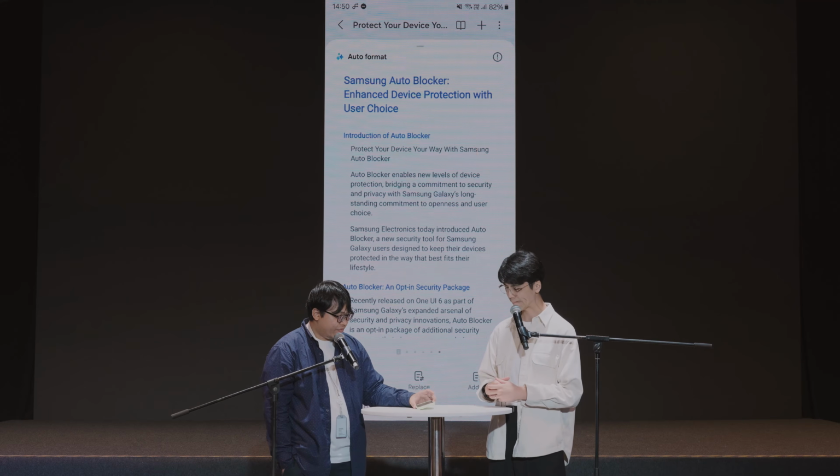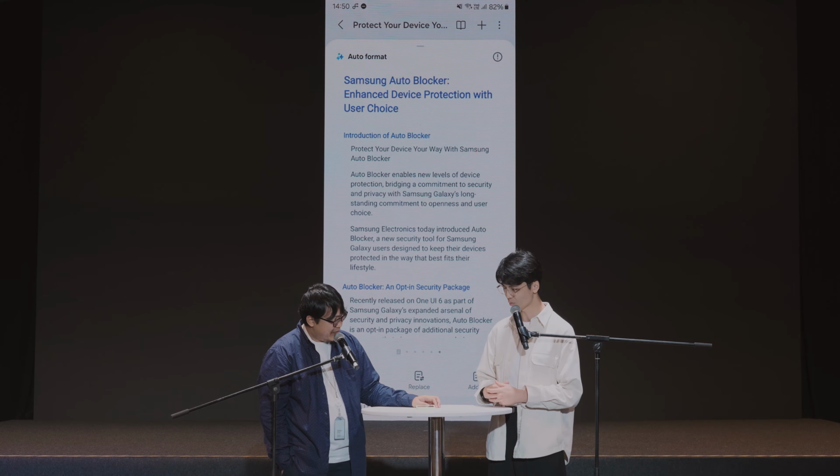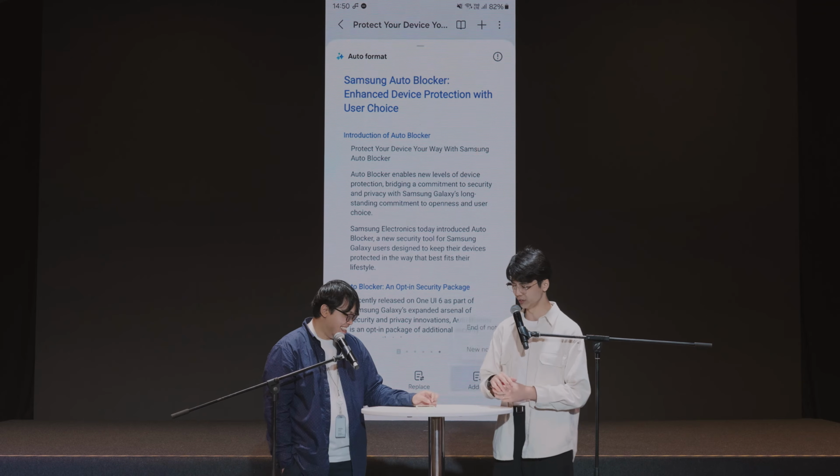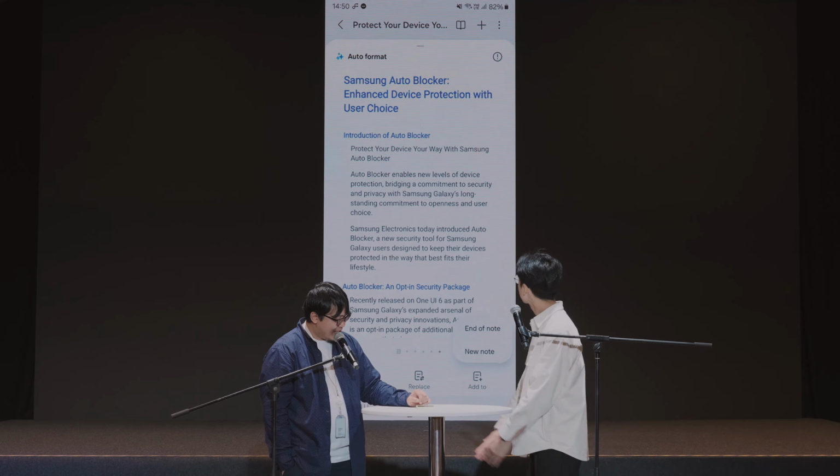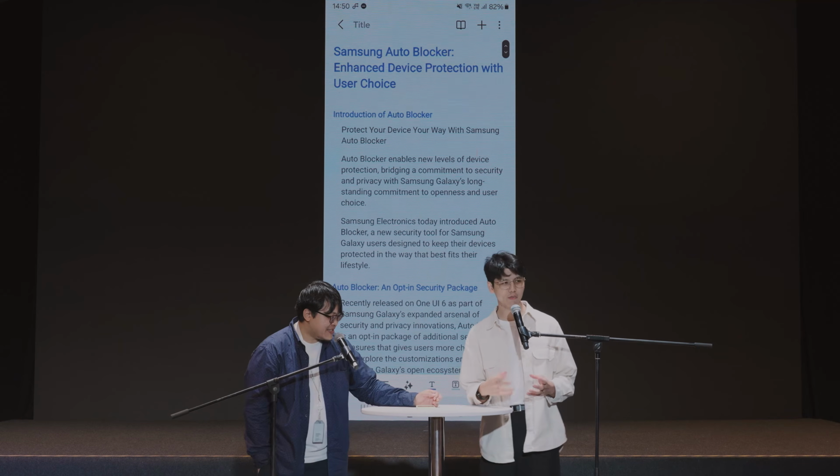I like this color. This color is the violet. Titanium violet. Let's add this to a new note. At the bottom right is add to new note. All right, so now you have very organized notes.